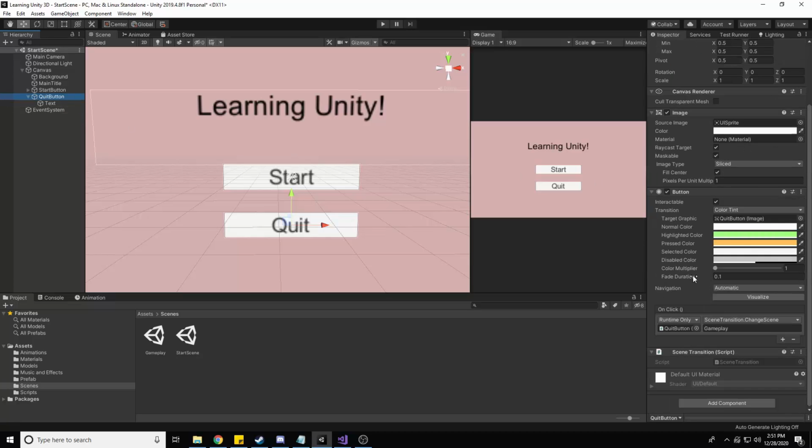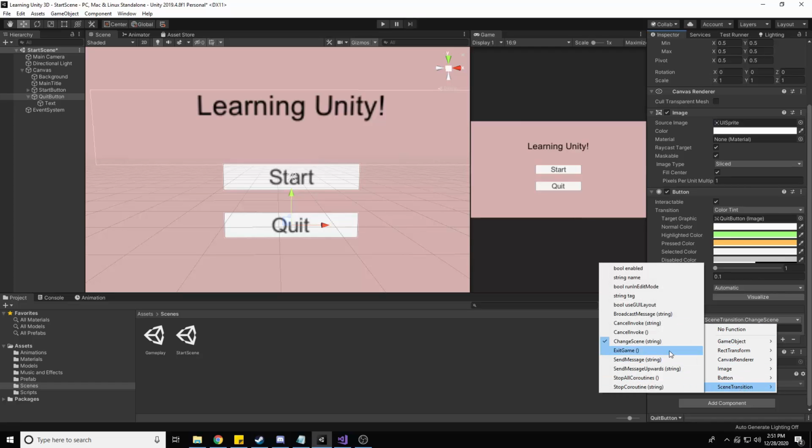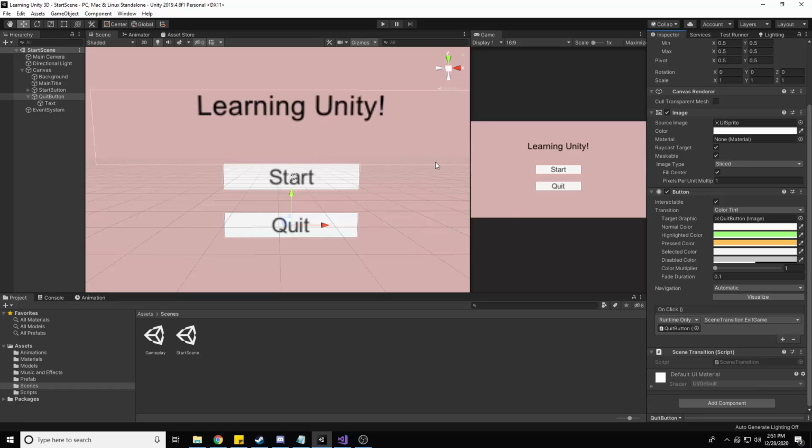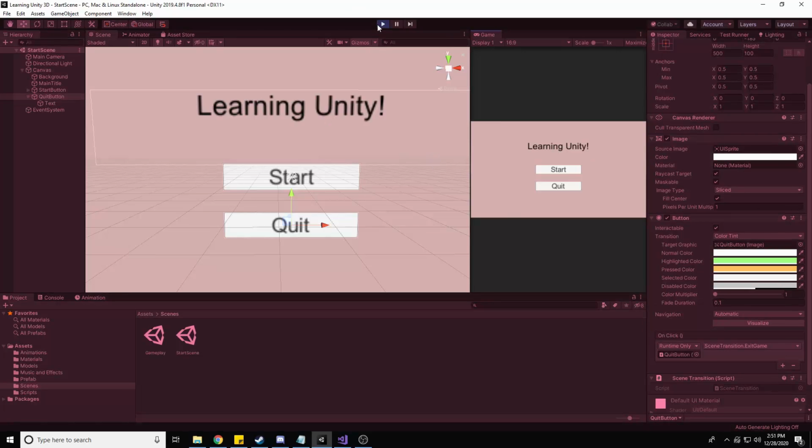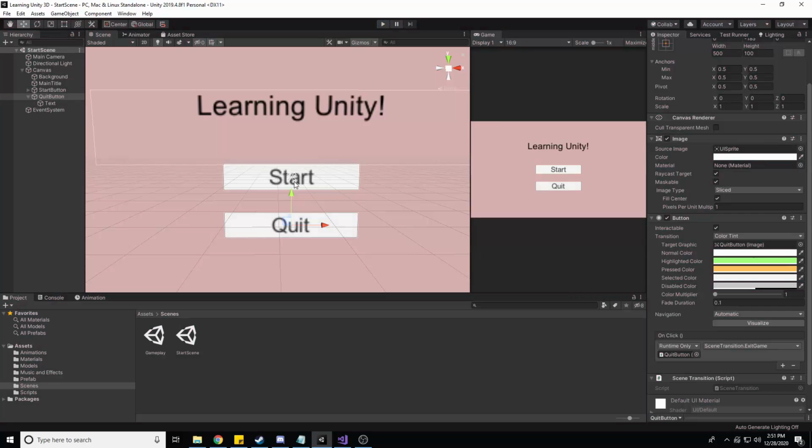And then in here on click, you can just change this from scene transition to change scene to exit game with no parameter required. So I'd click here, hit quit in our game. Because we're in editor, it doesn't actually do anything, but if we have our executable, it will actually do something. So we have quit set up.